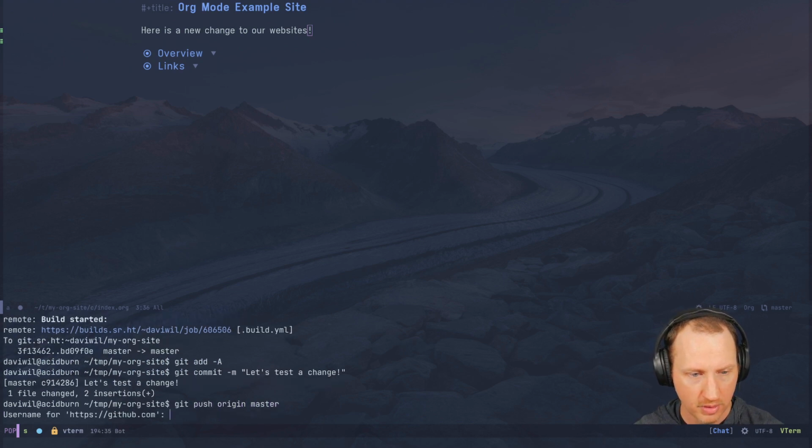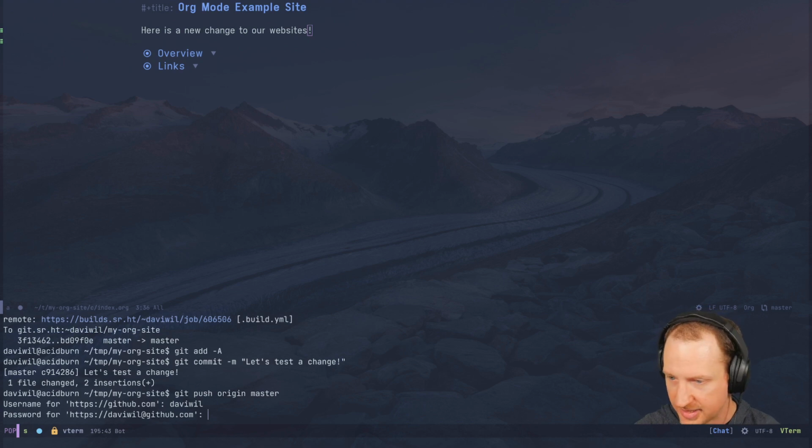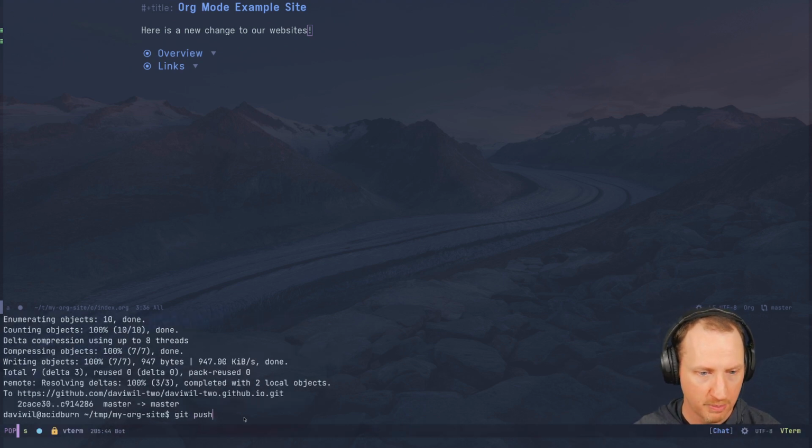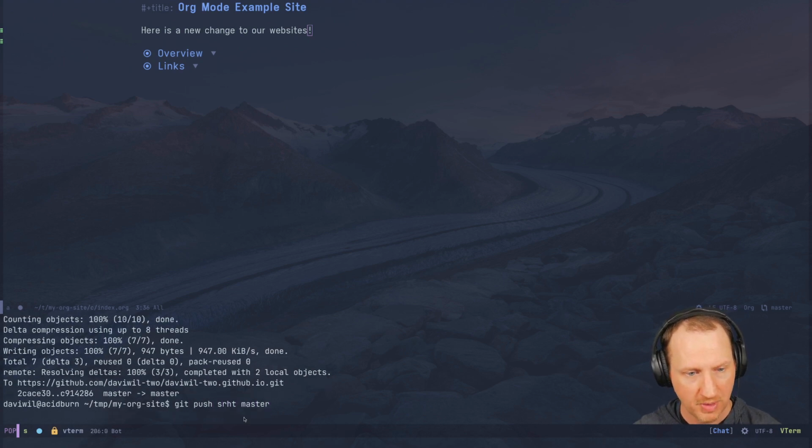I'm also going to put, whoops, I've got to do the login dance here really quickly. If you set up your authentication correctly, you will not have to do this. So this is just my own little problem to deal with right now. Okay, so I pushed that one. Git push, let's see, SRHT master also. I'm going to push both of those.